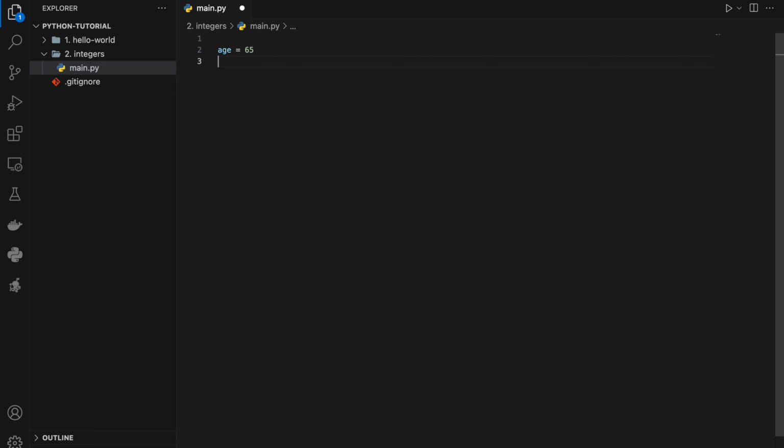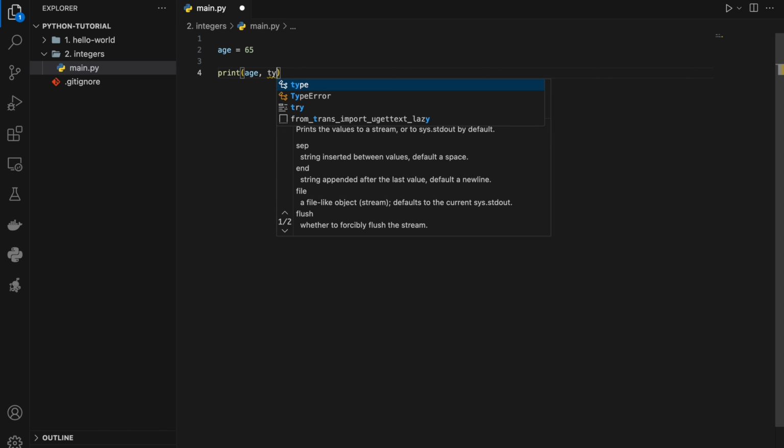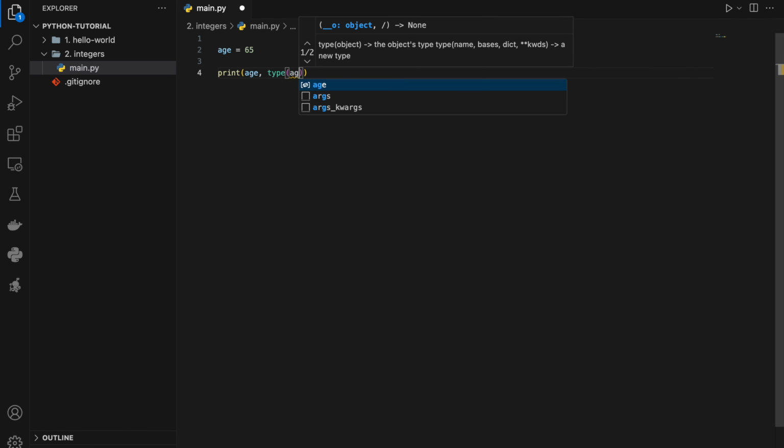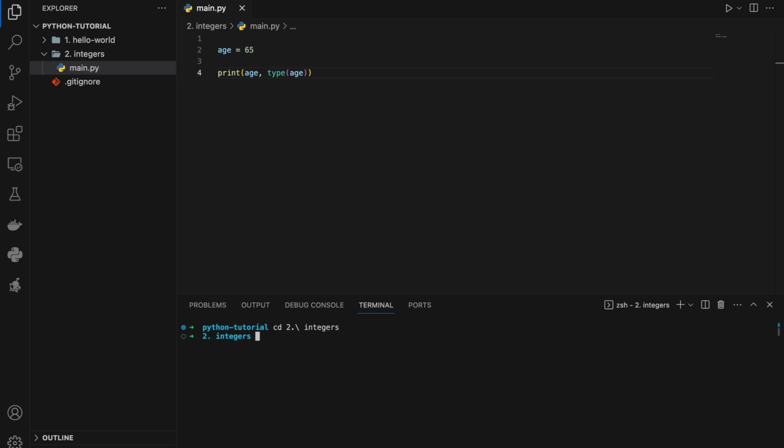If I print this, you can see the value, and I also want to print the type of this particular variable. To print, you can open the terminal, go inside the integers project, and say python3 main.py. Here you can see it prints the value of the variable, age 65, and also says the type of this variable is class int.